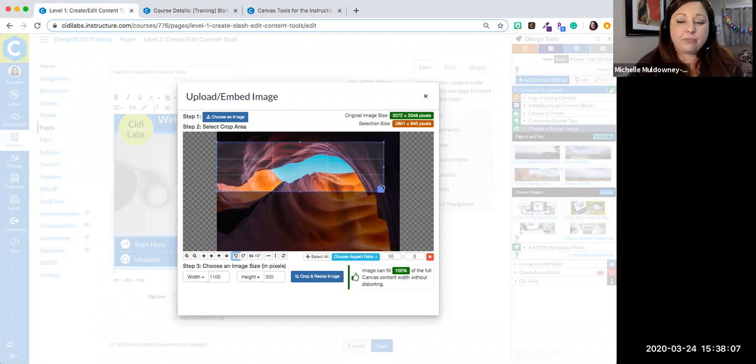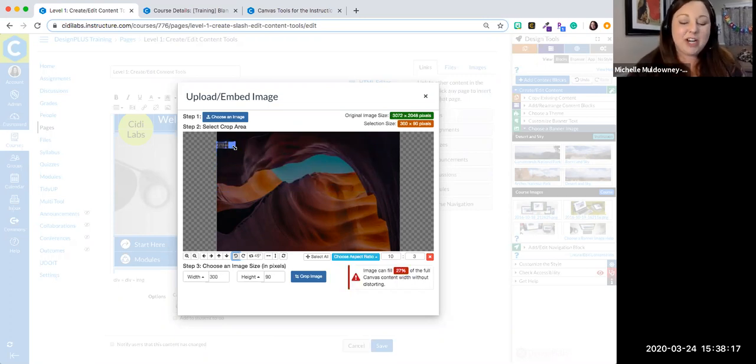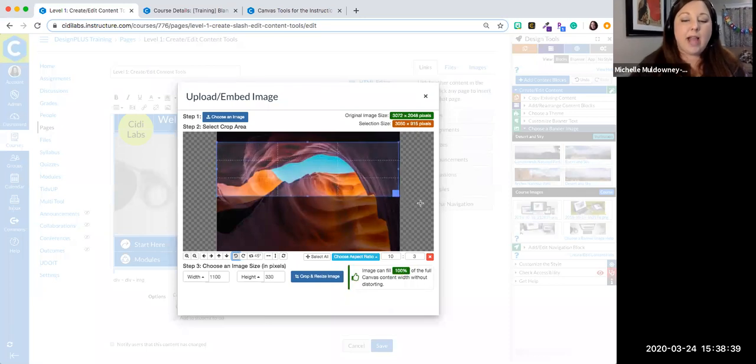If I was using an image that was lesser quality, or maybe I wanted to crop out a ridiculously small portion of this image here, you'll notice that that information down there changes as I move this cropping area. So if I wanted to crop out this very small piece, you can see that now that image could only fill 26% of my canvas width before it would start pixelating and looking poor. So I'm going to go ahead and stretch that back out, crop it however I want.